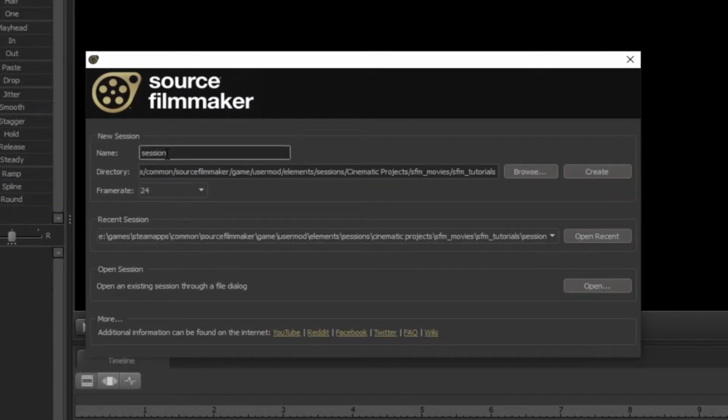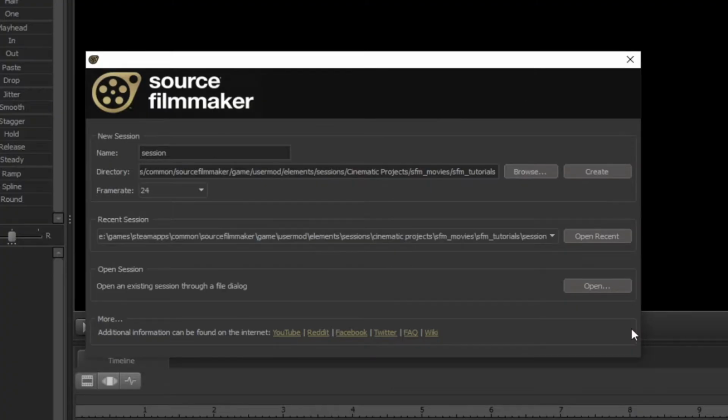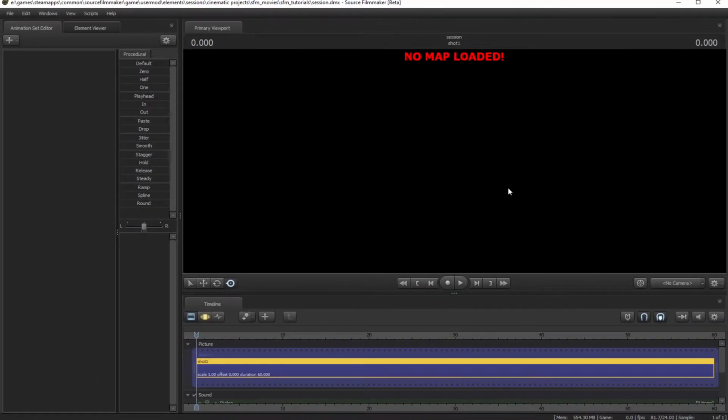Fill in the name of the project whatever you want. Then browse the location of the name. You can change the FPS, like 24 by default, 30 or 25. Once you've done that, hit create. You're gonna get three windows on the screen: the animation set editor, the primary viewport, and the timeline.